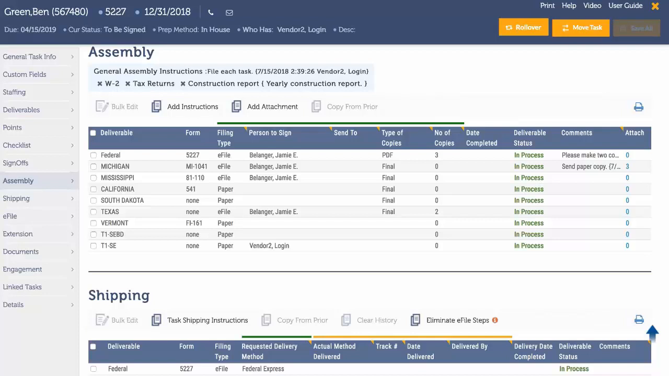Now that I have showed you how to update the grid in the assembly section, let's talk a bit about the filing method. The filing method is crucial to have properly populated so that when you go to the shipping steps, the system knows whether to close out a deliverable automatically because it is paper filing, or whether to push the deliverables through the 3-step e-filing process if they are marked as e-file. You run the risk of missing an e-filing if you do not properly add the filing method to that deliverable. So be sure when you're filling out this grid that you make sure this information is populated properly.